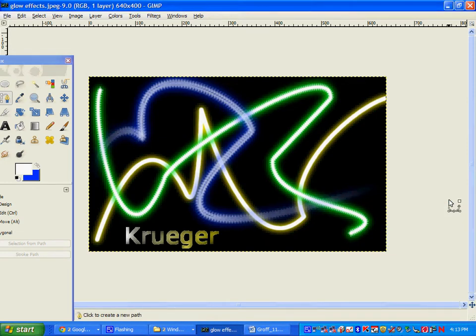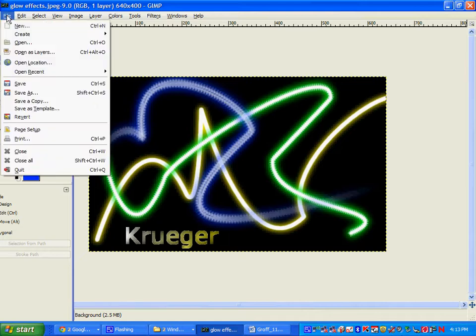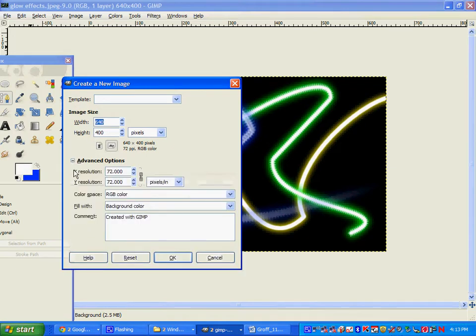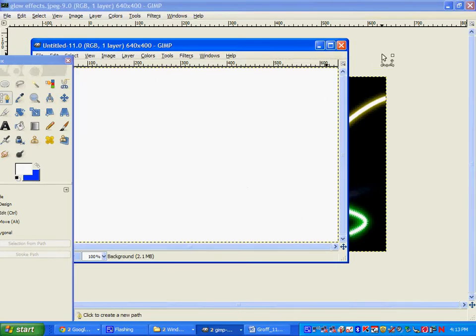In this video tutorial we're going to be using the GIMP to create a kind of glow effects graphic using different paths and then stroking those paths. So to get started, let's go to File, New, and we'll leave the image size just like it is, 640 by 400, and then under Advanced Options let's just go ahead and put it on white and click OK.